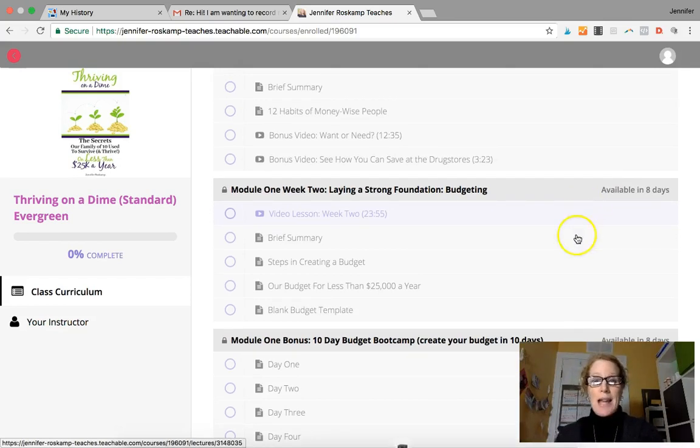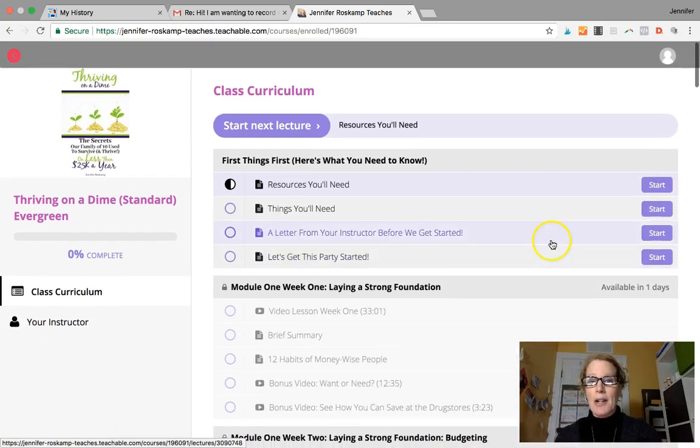So that's a little bit about how it looks on the inside and how you're going to be able to access it. It really is just as simple as hanging onto that link and clicking on that link to log in, entering your login information, and then you click on My Courses. And it's going to bring you right directly to the course. And that's really all there is to it. So that's a little bit about it on the inside.